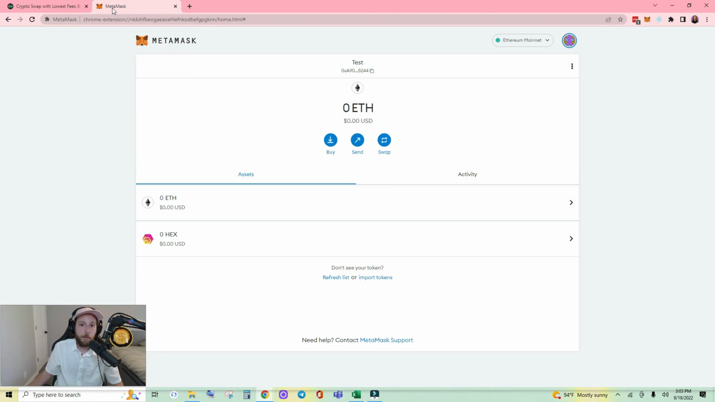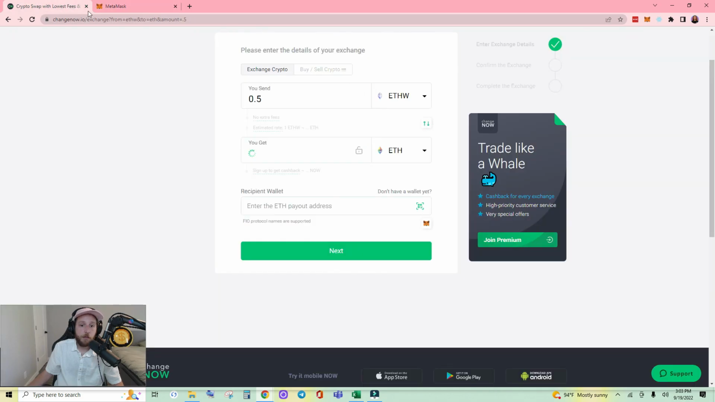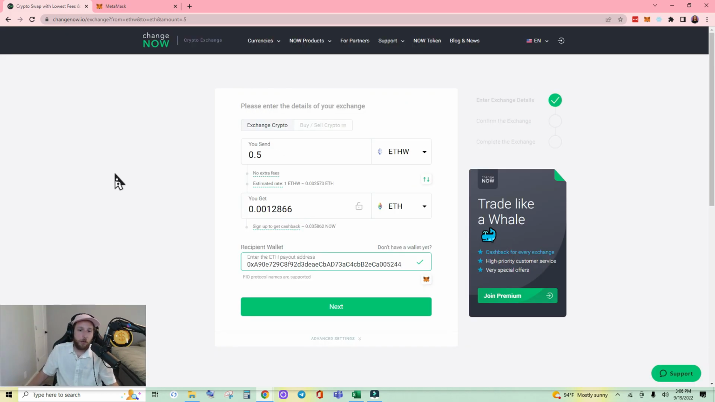So let's go over here to MetaMask. I'm on Ethereum mainnet, and this is the address that I want the ETH to go to. Copy to clipboard. Go back. Still calculating that rate. Paste the address. Now that the rate has been calculated, if you're happy with that, you can click Next.